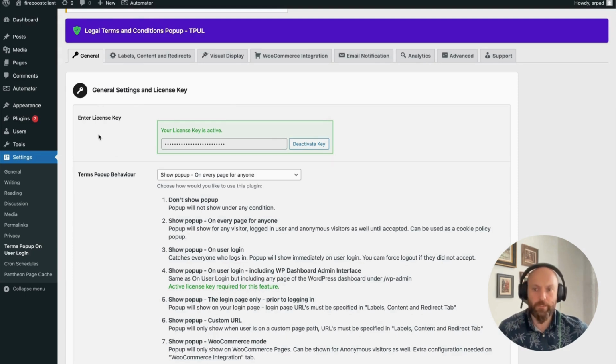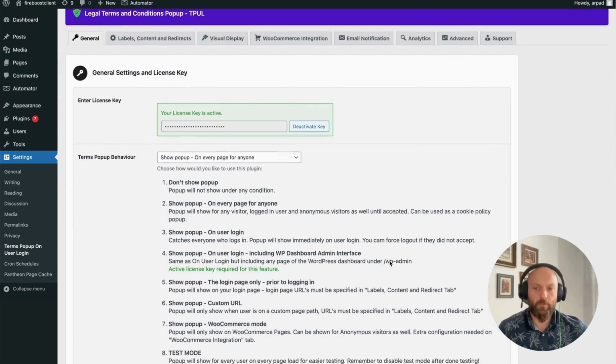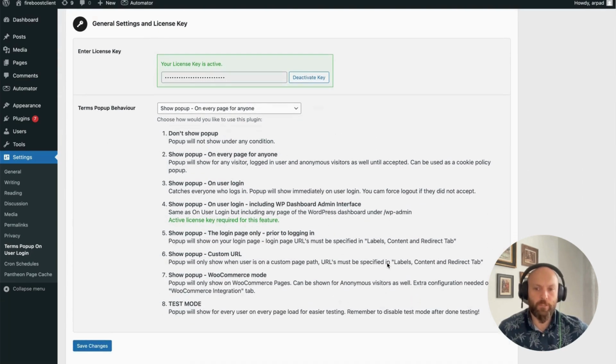The first tab is general. Here you can enter your license key. Once you have the license key, you will have full access to the plugin. The plugin has different modes of behavior, as in how you want to operate it. And these are the following: do not show pop-up, which is basically don't show anything.